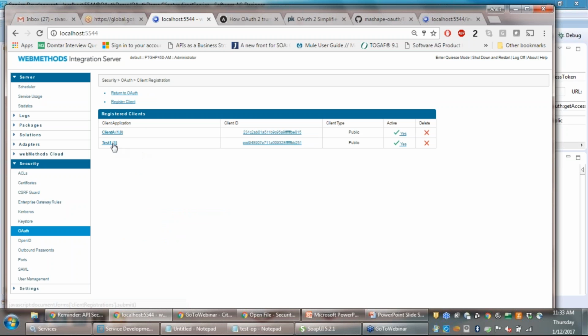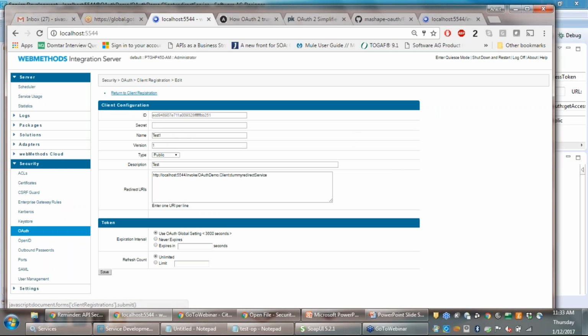I'm going to go back and show you an existing client for that. When you create a client, the client will get a client ID created, the name, the version, and what type of client it is, like public or confidential. We have just spoken about what a public client is versus a confidential client, and there is a redirect URI. This redirect URI is going to be useful for sending the authorization code to get the access token. I'm going to show you what it is. And next one is the token expiration interval.